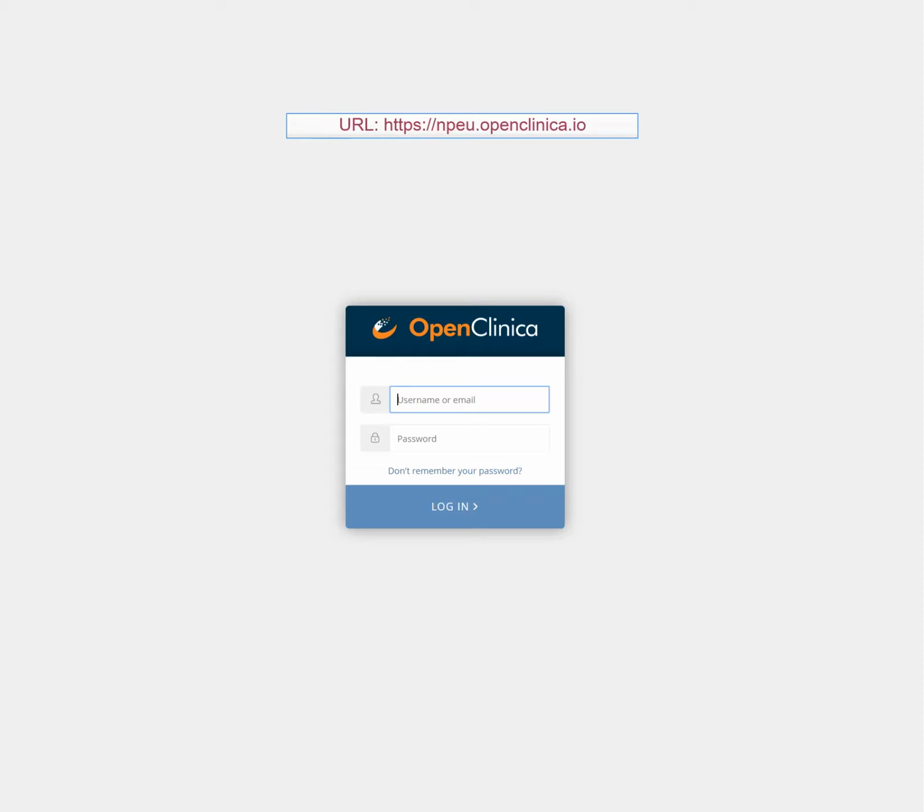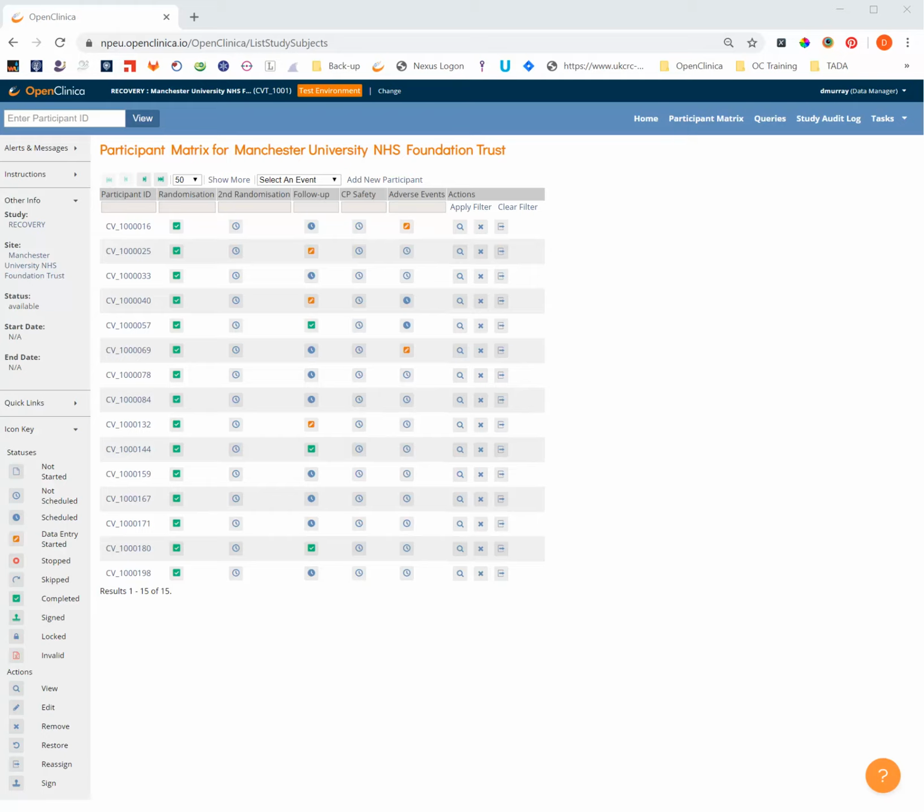You will have received an invitation email which included your login credentials and a link to the OpenClinica application. Once you have successfully logged in, you'll be taken to the home page. At the top, you'll see the name of the study, RECOVERY, and the centre name, in this case, Manchester University. Underneath that, we have the navigation bar.